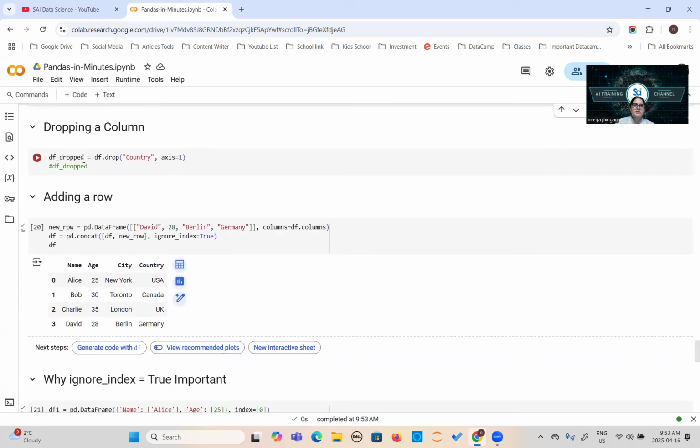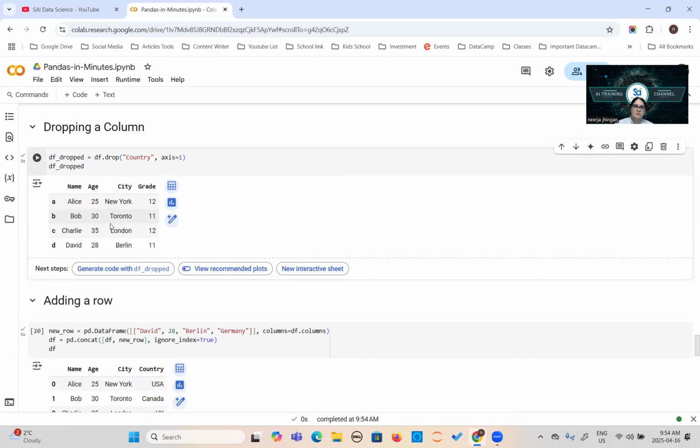Okay. And dropping a column, very easy. If you want to drop now country, you will say df.drop('country', axis=1). Actually, the drop method by default has axis equal to 0. This means the row. But we want to drop the column, so you need to mention this parameter axis equal to 1. So we can uncomment it like this, and we will drop the country column. Now this is your new data set.